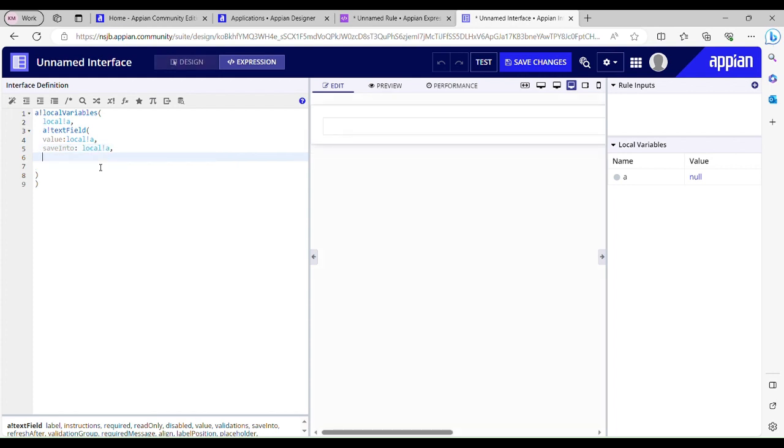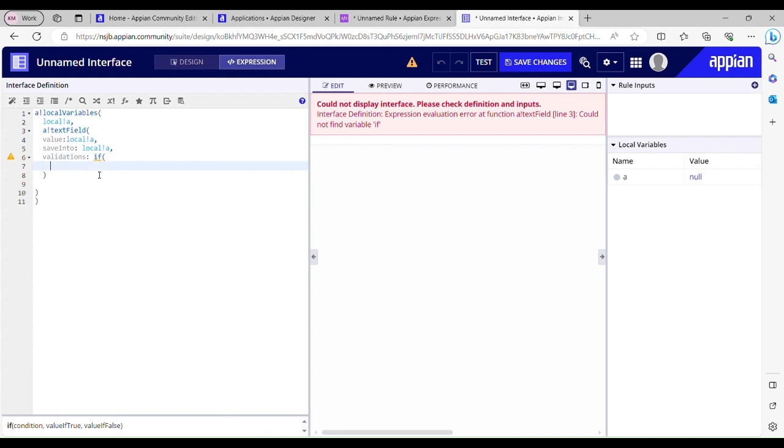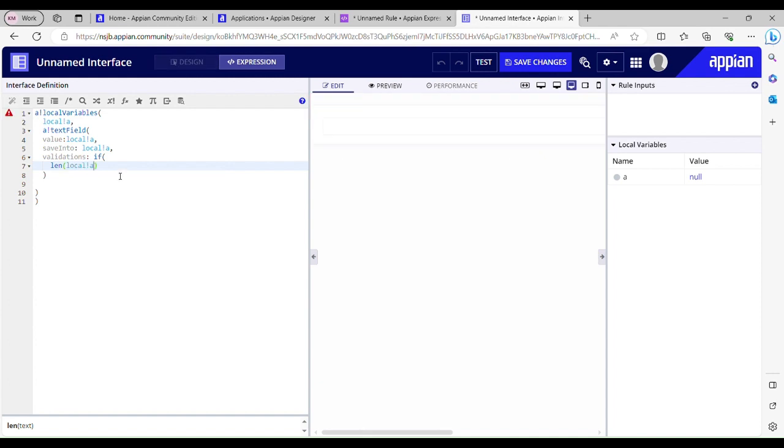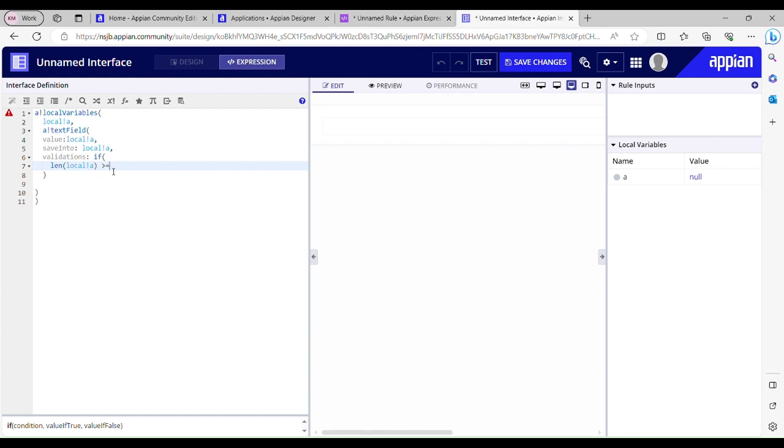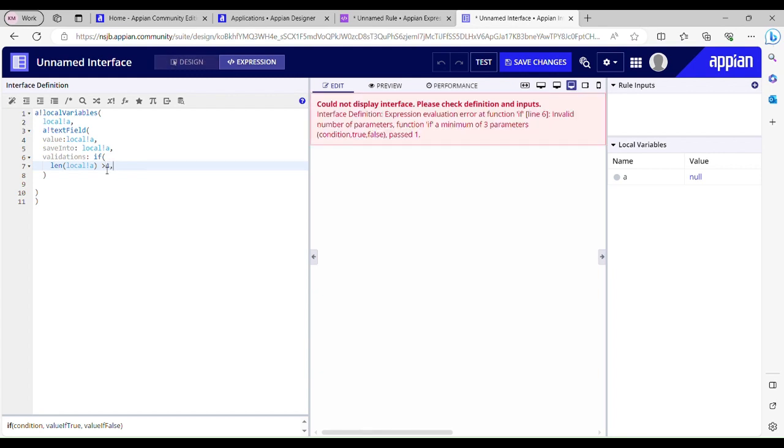I don't want to allow the user to enter more than 4 characters. Okay, so for validation, we have a parameter called validations. Let's use this if condition. If len of local variable local a is greater than 4. If it is 5, it means it is greater than 4, right? So it should say maybe invalid. Invalid name, something like that, else nothing.